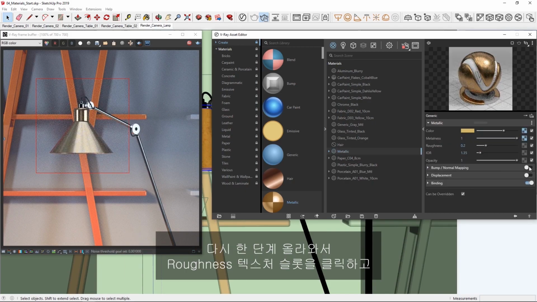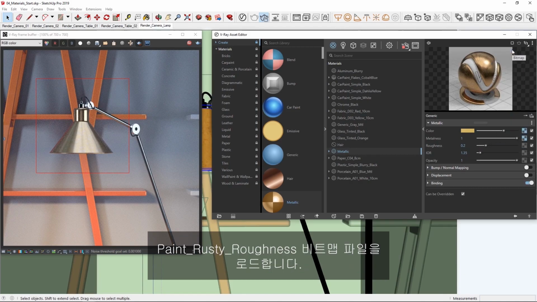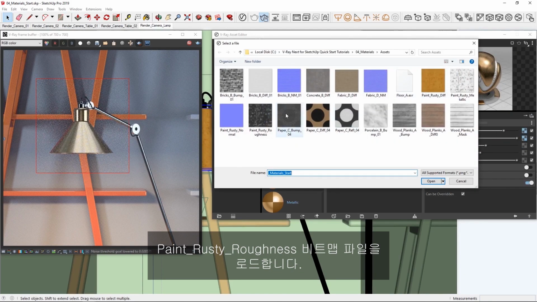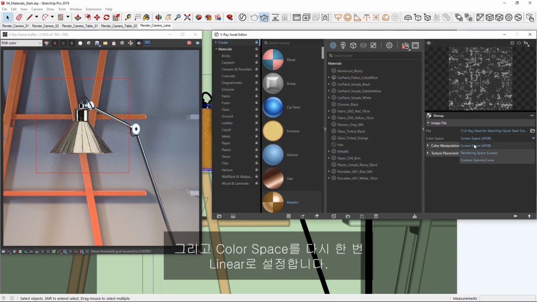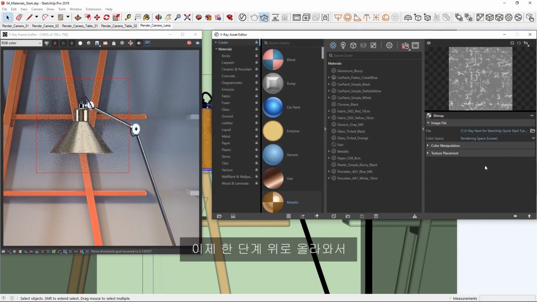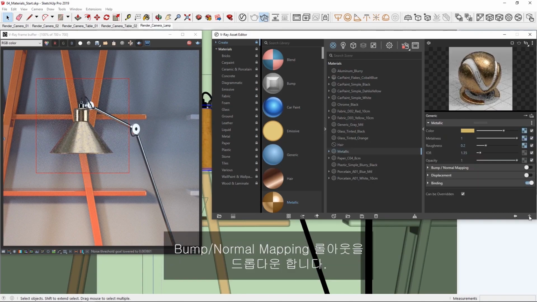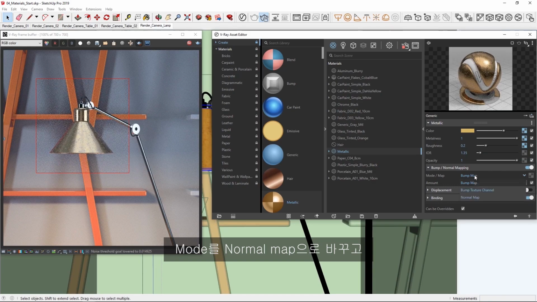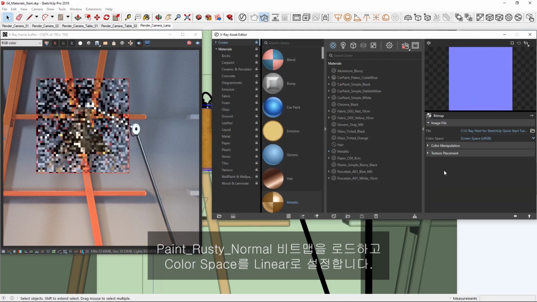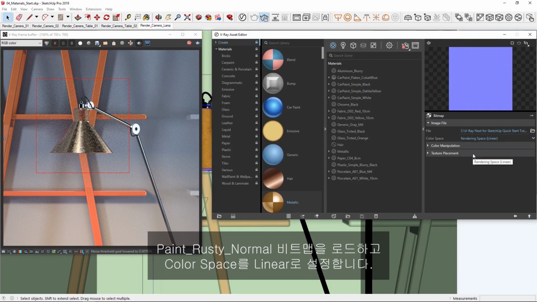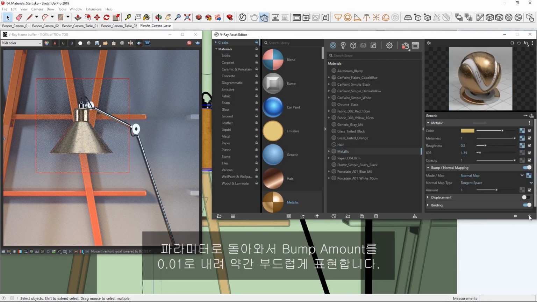Back up a level again, click on the roughness texture slot, and let's load in a bitmap file called Paint Rusty Roughness. And make sure to set the color space to linear again. Now, back up a level, let's toggle on the bump and normal mapping, and drop down the rollout. Switch the mode to normal map, and let's load in the bitmap called Paint Rusty Normal, and set the color space to linear. Back up in the parameters, let's then lower the bump to 0.01 to soften the bumpiness a bit.